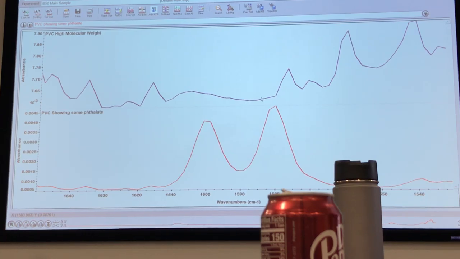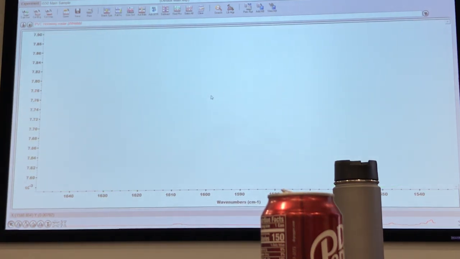This is a term a lot of folks actually use for characterizing phthalates. It's the bunny ears in FTIR. And this is the doublet. It's a doublet that you see, that's the bunny ear. So let's look at this spectra just for a second on its own.